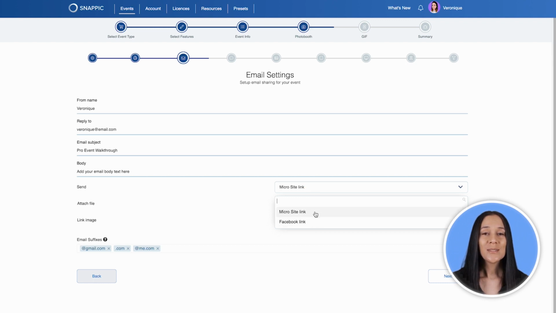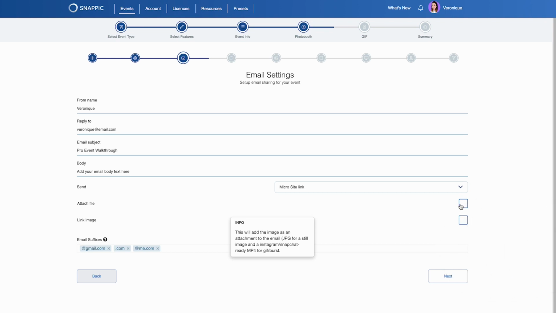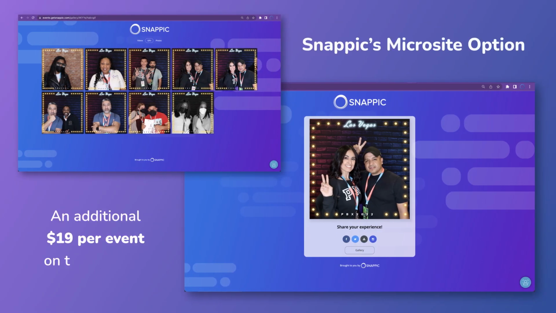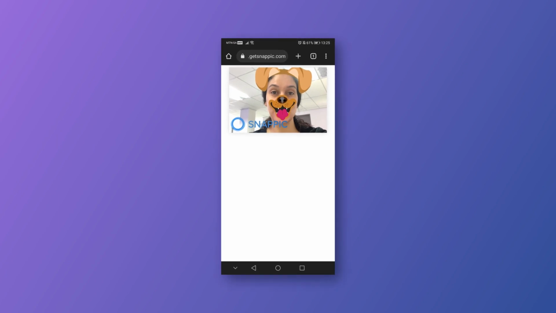Choose whether you want the email to link the guest to a microsite or the Facebook page to view their photo. If you have chosen the Facebook option, then please ensure you have enabled Facebook on your event. If you have enabled microsite under the event options section, then your guests will be directed to their image on a fully branded gallery page. If you have not enabled microsite, then your guests will be directed to a blank page with their image displayed.